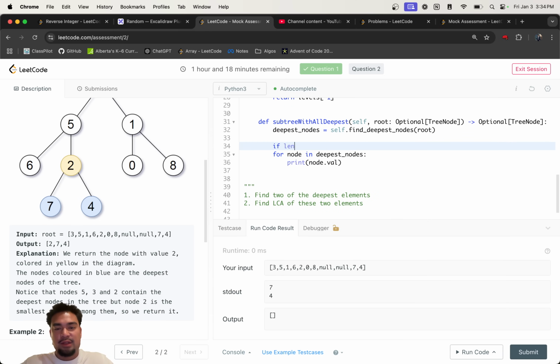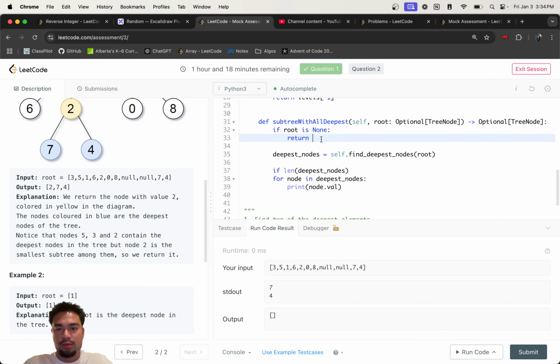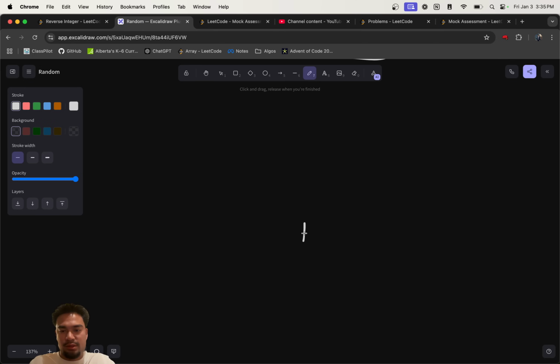So we'll say if the length of deepest nodes... we'll catch if root is None, return root. That just captures the case if root is None there. And then we have another edge case. If the length of deepest nodes is equal to 1, just literally return deepest_nodes[0]. Because that's this case, where we only have one. If we only have one element, that's the deepest node. Just literally return that.